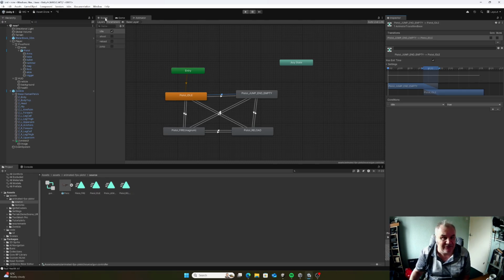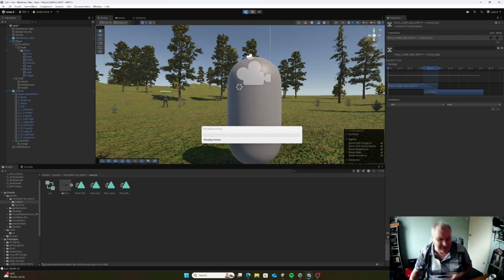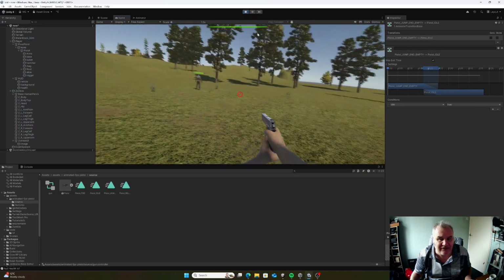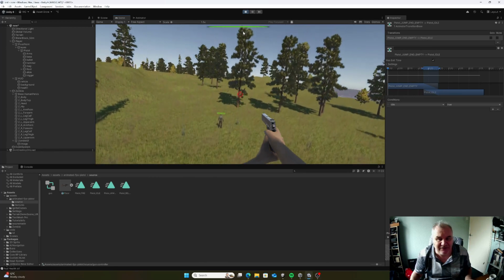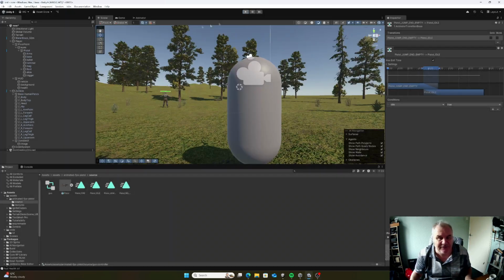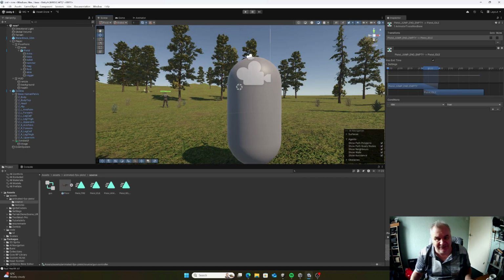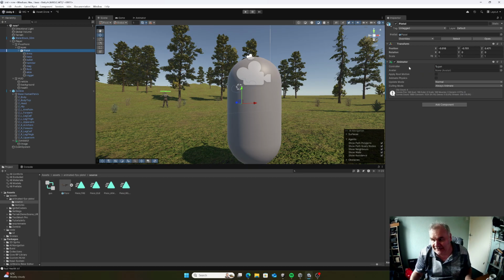You can see roughly what they do. So if I go back to scene view and I press play, let's have a look what happens. Yeah, it's working fine. It's not doing anything. It's not set up yet. That's what I'm going to be doing in the next video, is linking the animation sequence to the actual gun.